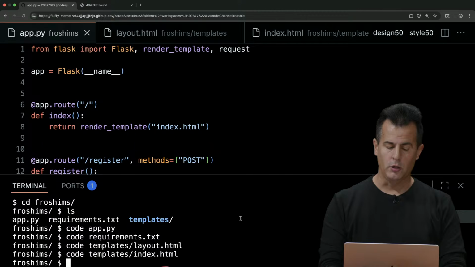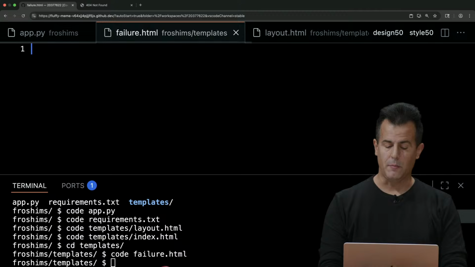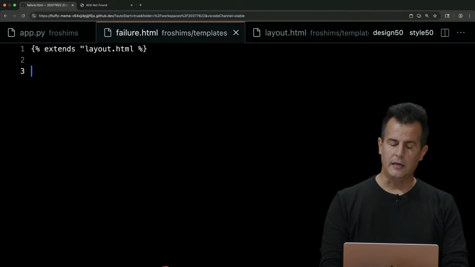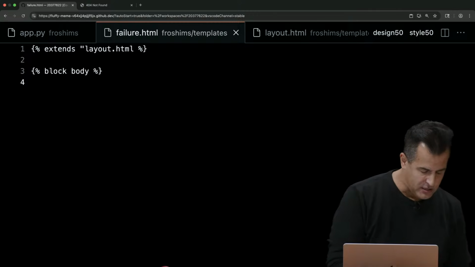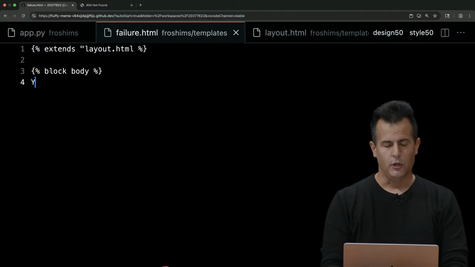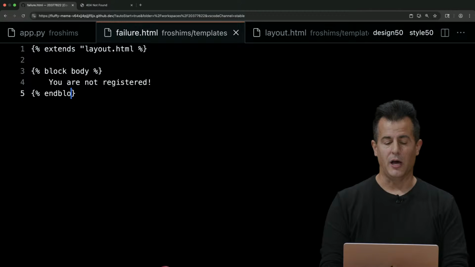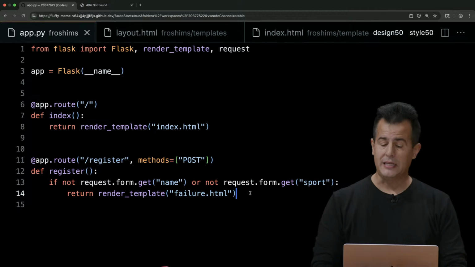Let me go back into my terminal. Let me go into templates and create a file called failure.html. And in this file, I'm going to say that it extends layout.html, and then it has a block body, inside of which is going to be something super trivial for now, just to get us going. And this failure page is simply going to say, you are not registered, exclamation point, and then end block. So that's it, just sort of an error page that now exists. I'm going to close it, out of sight, out of mind. But I think this now will work.